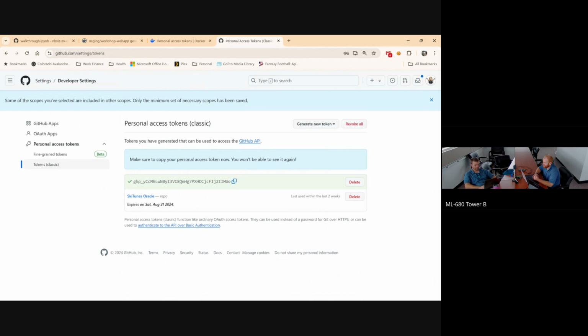I tend to like to save the tokens that I use in like my bash RC file or someplace like that. Again, just so I can reference it as like an environment variable or something instead of having to actually supply it in the command line.